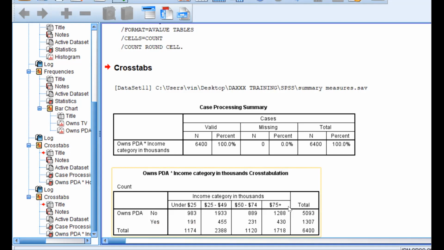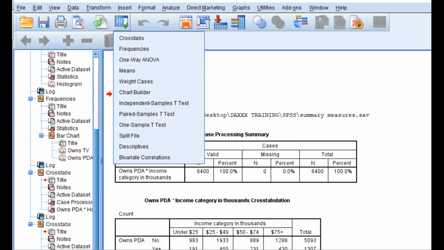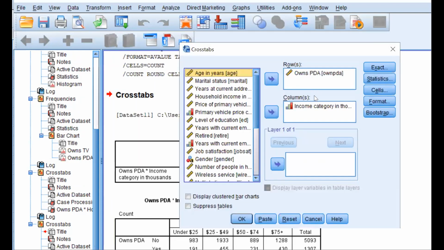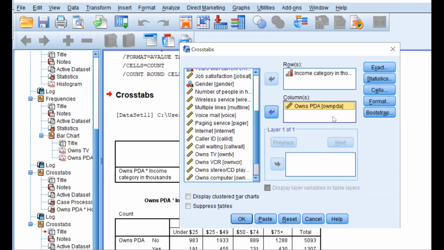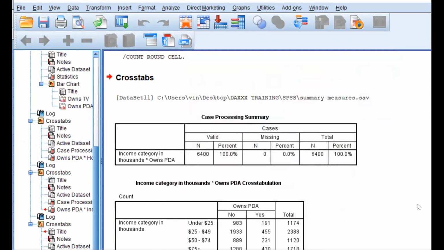Okay, now do you know what we're going to do? Let's bring the income to be on the column, and let's bring the owns a personal digital assistant on the column, while let's bring the income category in thousands on the row. I think that will be better. So go back, click on recall, go to the cross tab, and let's remove this. Click here, click on this, bring it out, bring it here. Now let's click on this. Now this is better.